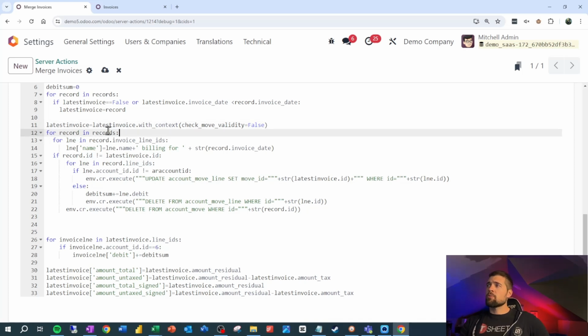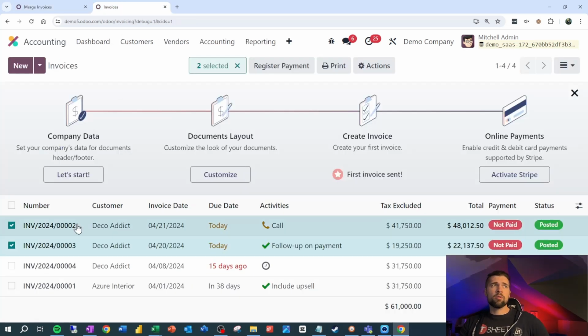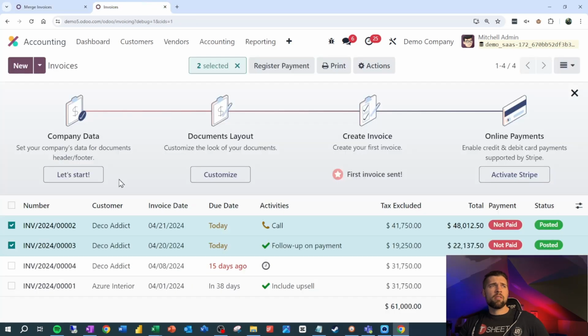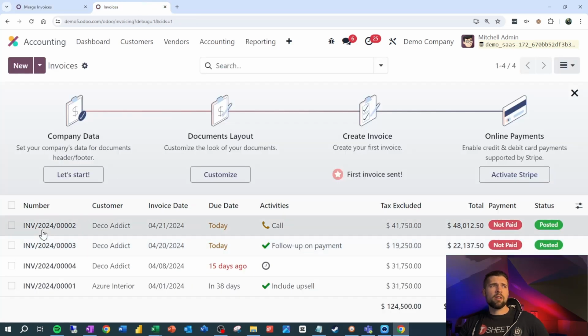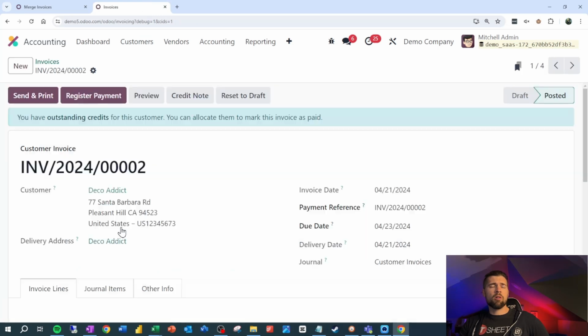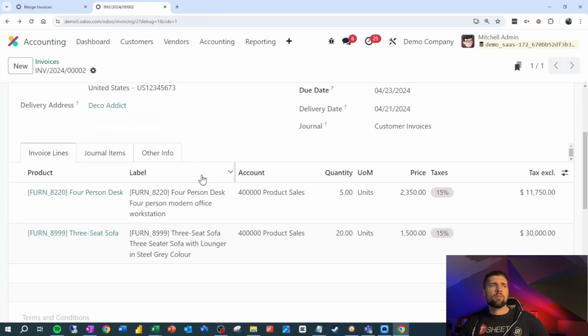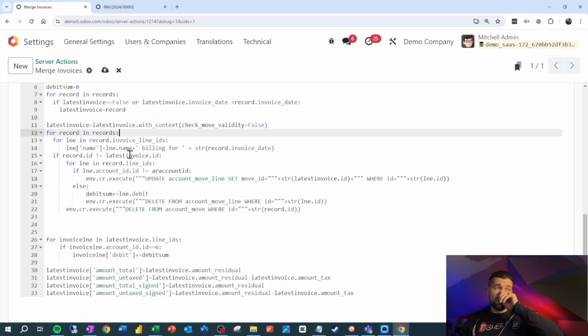Then we're going to go back through our records, so all the invoices that we've got a checkbox on, and for each of these, for the lines that are inside of our invoice, so that's all of these guys right here, we're going to do something. For each of those, we're going to change the name and set it to billing for invoice date so that we have a little bit of a record. You can suppress this if you don't need that.